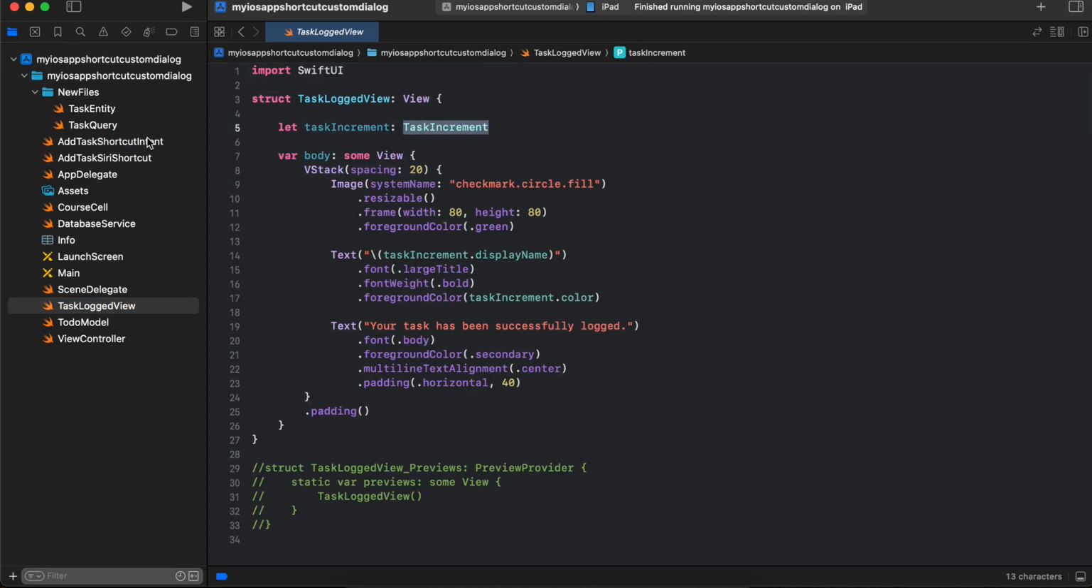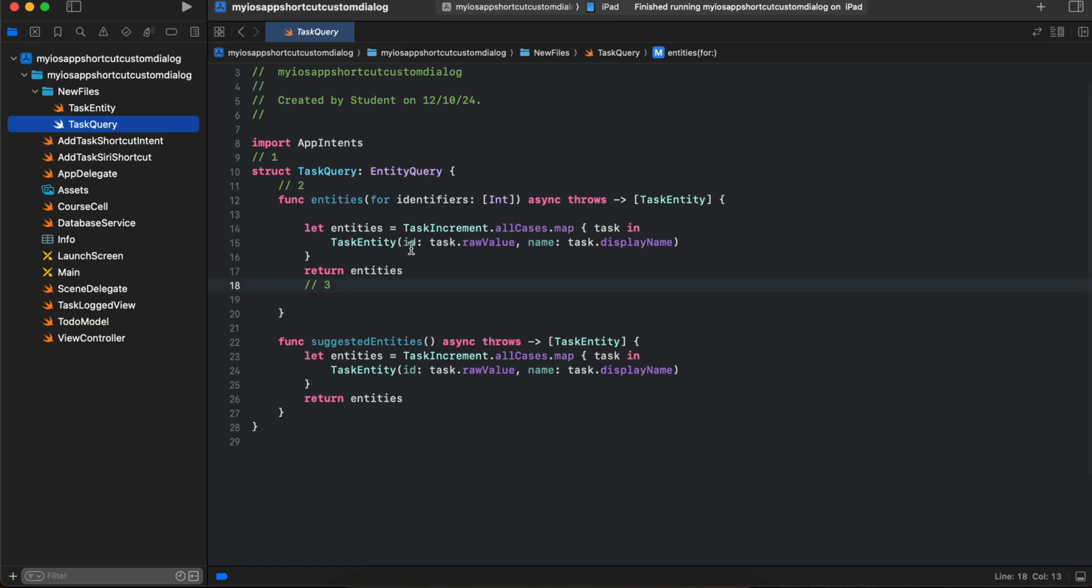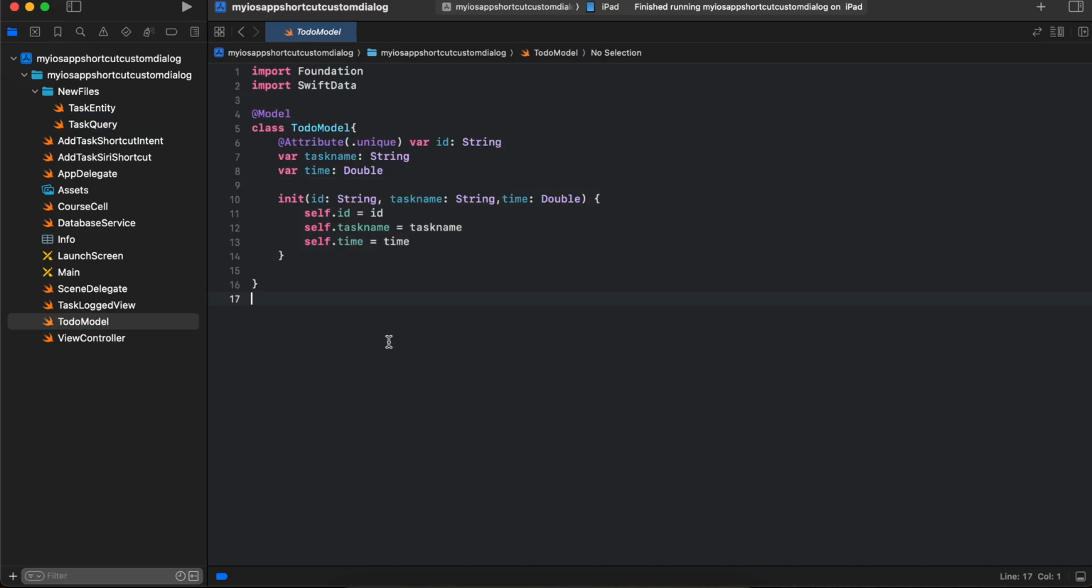So hopefully you got the point. Even I am a little confused about how exactly the whole flow works, but this is how we do it. Depending on what your to-do model is, you can change it however you feel like, but that's it.